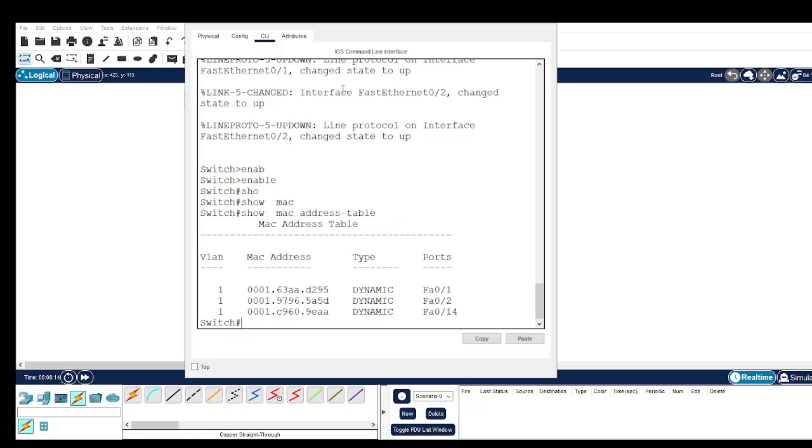As you see here, the switch has built a MAC address table. It has gotten every PC and its port on which it connects and done what they call learning. Now, whenever a PC is sending data to another PC, the switch will record the MAC address of the sending PC onto the port where that PC is located. So as you see here, we have a MAC address ending with D295. Okay, D295 is on FastEthernet 0/1.